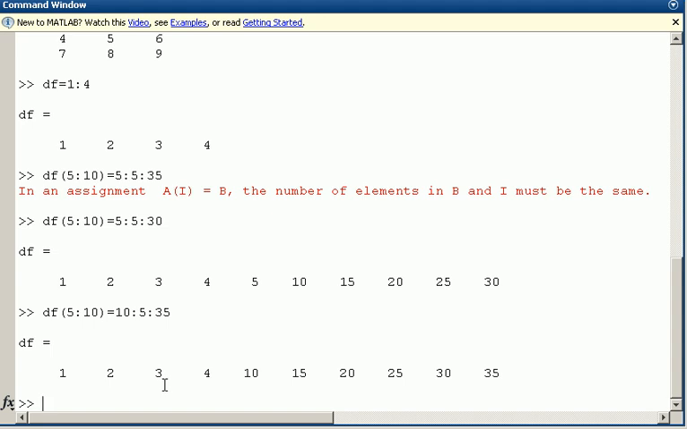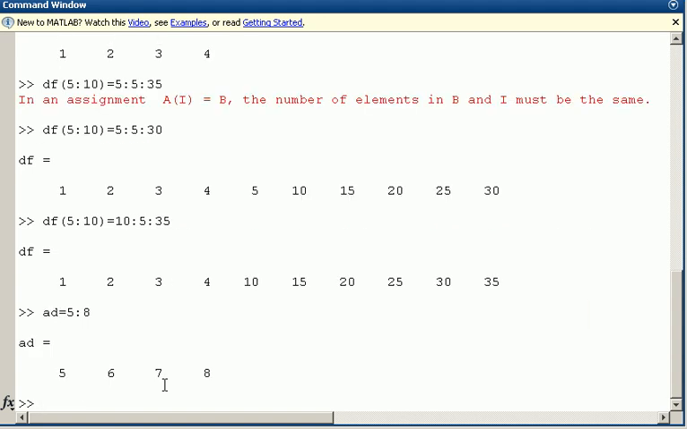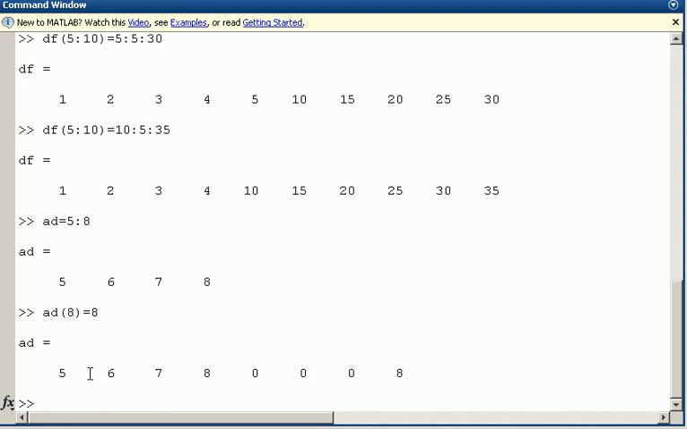So suppose that I start a new vector. For example, AD equal to 5 until 8. This is my new vector, 5, 6, 7, 8. Suppose that I want to add another number, but it should be in column number 8, and fill the rest of the columns with zeros. So I write AD of column number 8 equal to, for example, again 8. So I got 5, 6, 7, 8, 0, 0, 0 ended by 8.